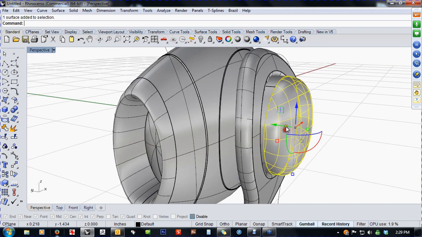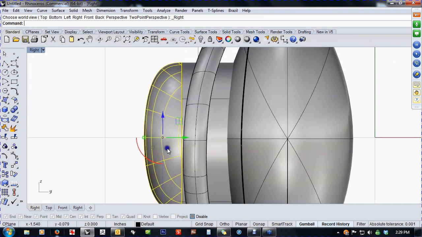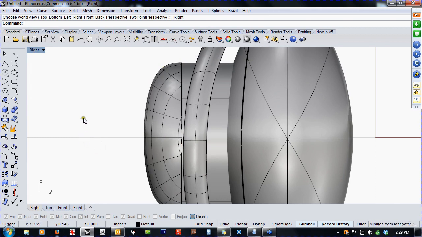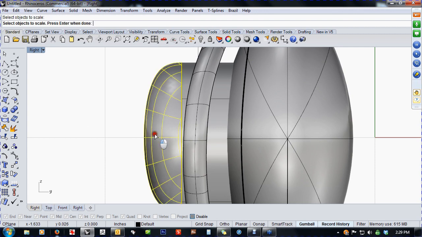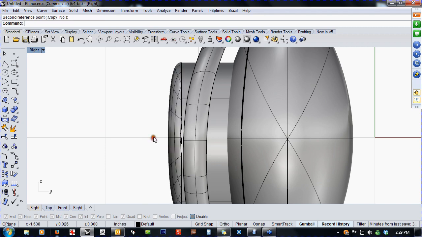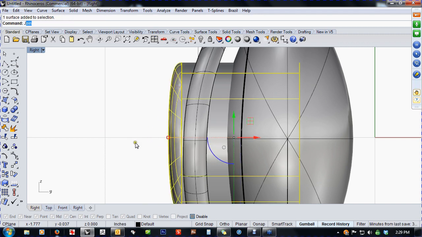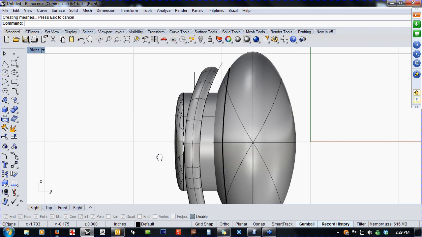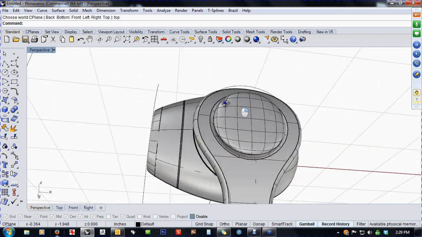Now, this is a little too bulgy, so I'm going to go to my right view, and I'm going to scale this in one direction. I'm going to use Scale 1D. This is going to be the object to scale. This is going to be where the origin of the scale is going to start from, and drag out here, and I'm just going to squish this down a little bit, like that. Join these two together, and take a look at what I've got.